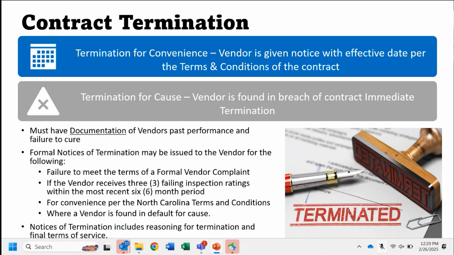Termination for cause could be that we found the vendor in breach of contract. So that is where we do still give notice. Usually it could be immediate if it's something, I don't know, if somebody's stealing something or something to that effect, or it could be for cause you didn't answer your vendor complaint. It could be that we're still having problems, therefore we're going to give you the 30 days worth of notice and now we're done and we're going to go back out for bid because you can't do what's in your scope of work.